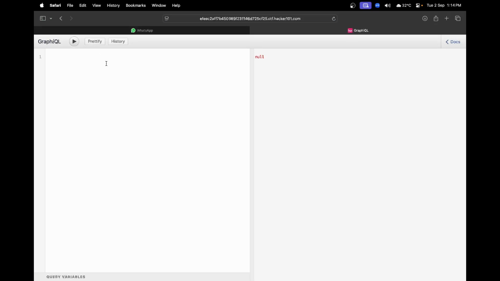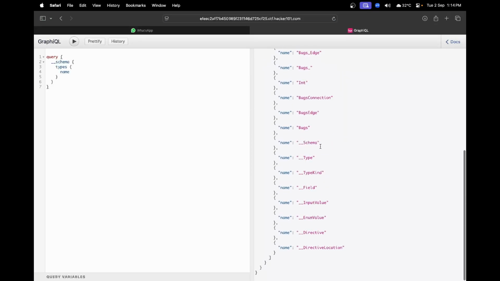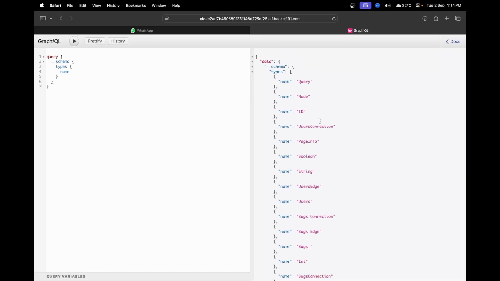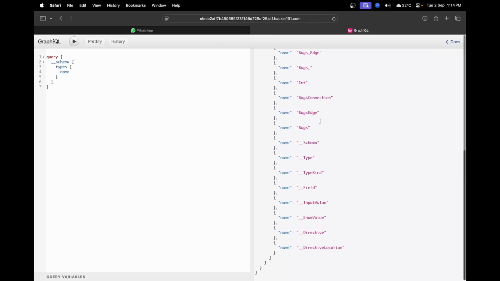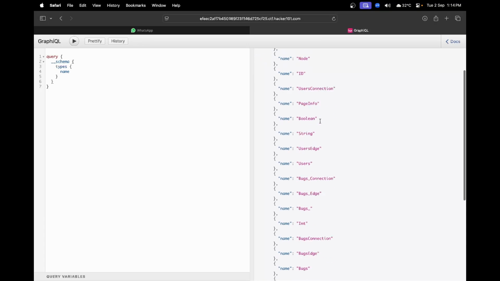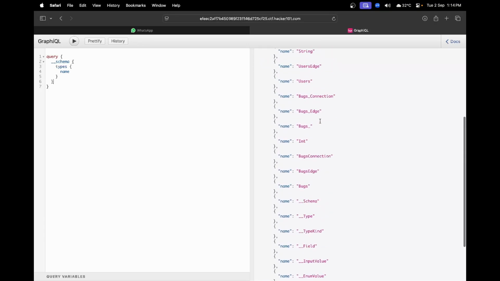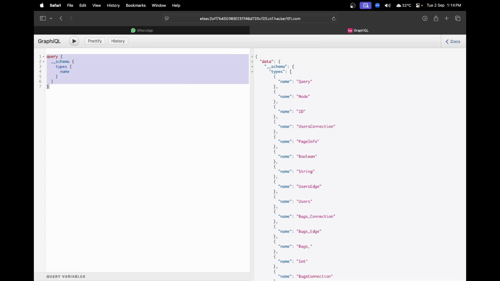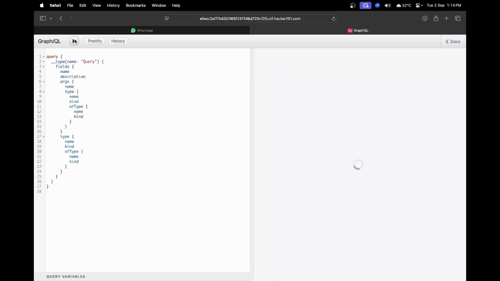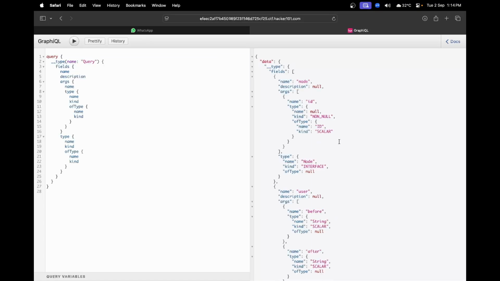Step 1. Schema discovery. Our journey begins with introspection, one of the most powerful features of GraphQL. By running an introspection query, we can uncover every available data type in the schema. Think of it as drawing a blueprint of the database before attempting to break in. This instantly gives us a roadmap of possibilities, which objects exist, and what data might be accessible.